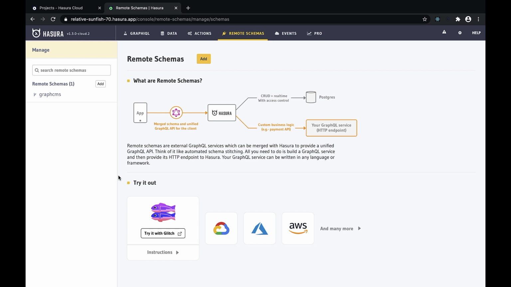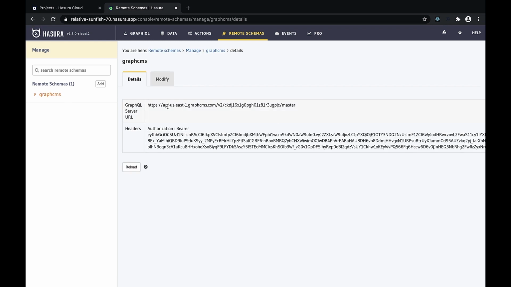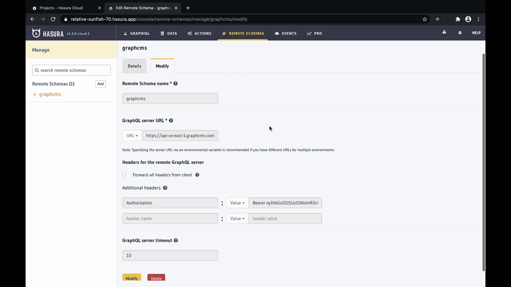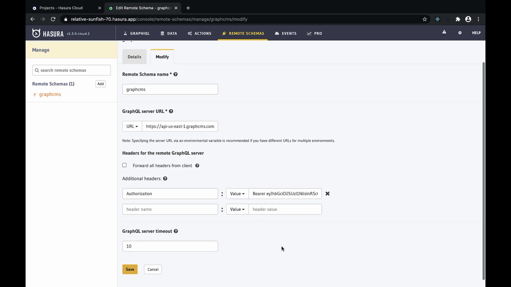We have a number of options for adding a remote schema. Let's take a look at the GraphCMS one we've already made. We have the GraphQL endpoint and the authorization header. That's all we needed to connect a new data source. Let's see the editor. Note that we can forward the headers from the original request and include new ones from static values or environment variables.